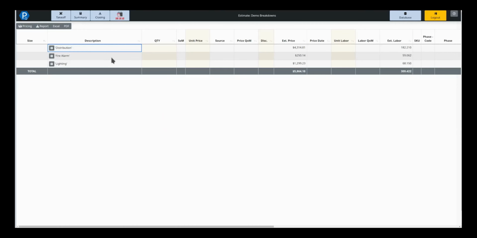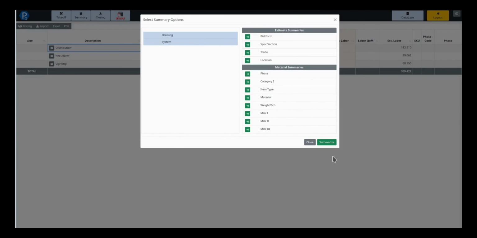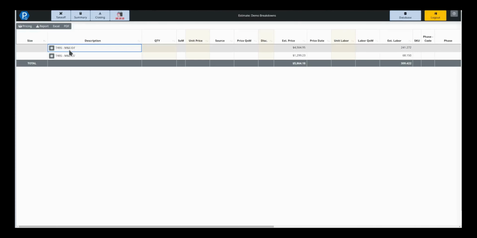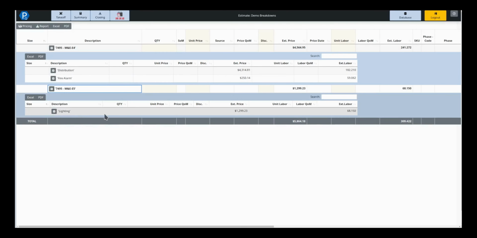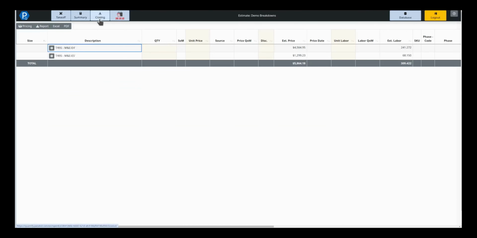If I wanted to create a more powerful nested breakdown, I can right click again, click summarize, and let's say drawing, and then system, and hit summarize on that. And now I can see my 2 different drawings that I've done takeoff on. And when I expand up the first one, I can see it contains distribution and fire alarm. And these are the breakdowns for each of those systems. And then I can see underneath that, my lighting system. So these are some very powerful ways to break out your estimate.